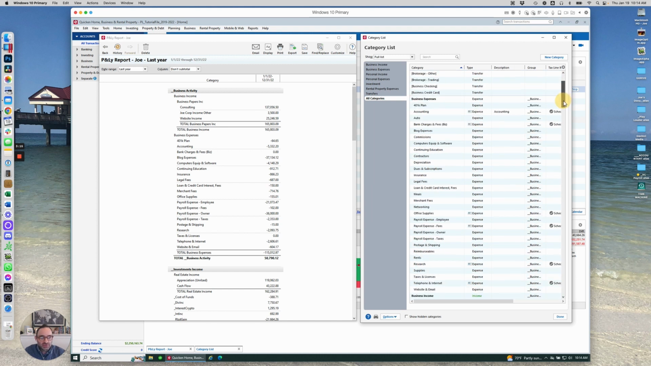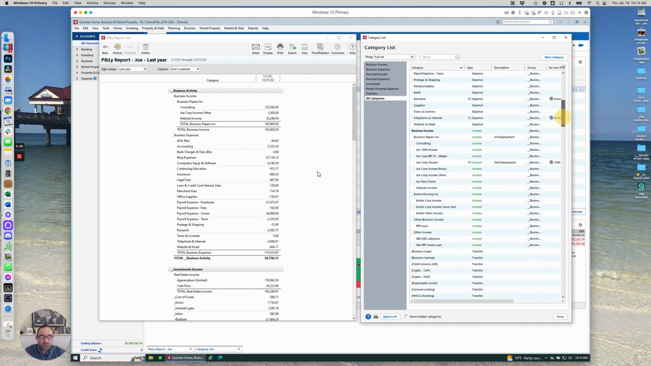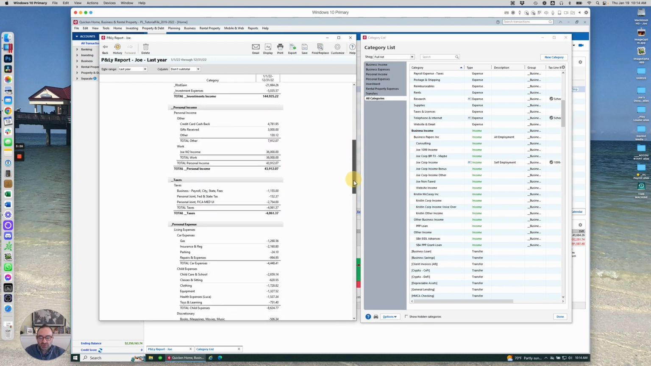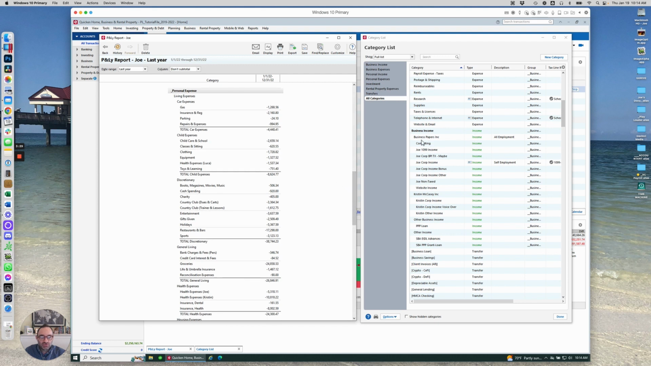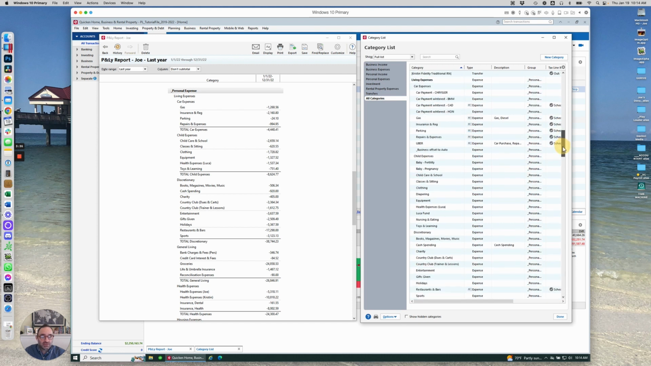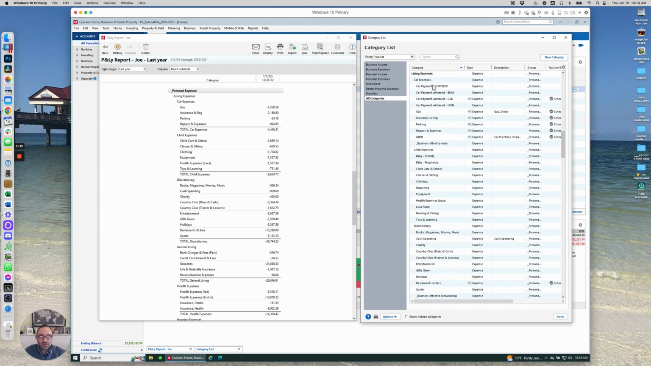Also, as I mentioned in that previous video, the way you have your categories set up is one of the primary ways that informs the way your report is going to look. Most specifically, that is in using both categories with subcategories, and then I even do subcategories of those. For example, I have living expenses, which is under the category group personal expense. But under that, I have my car expenses, which you can see over here in my category list, as a subcategory of that. And then under car expense, I have the broken down components of that.